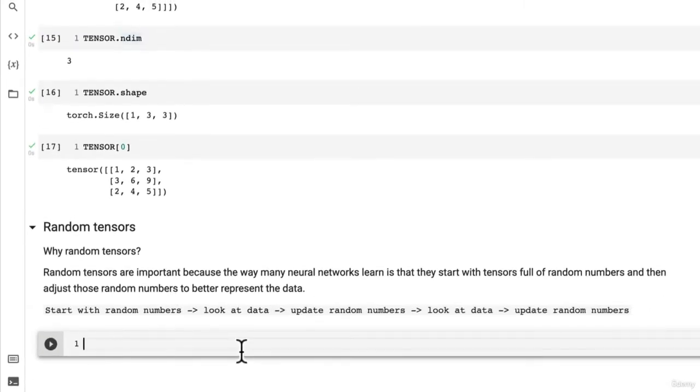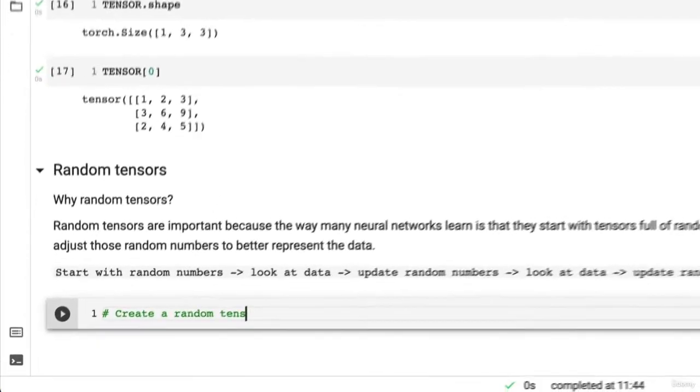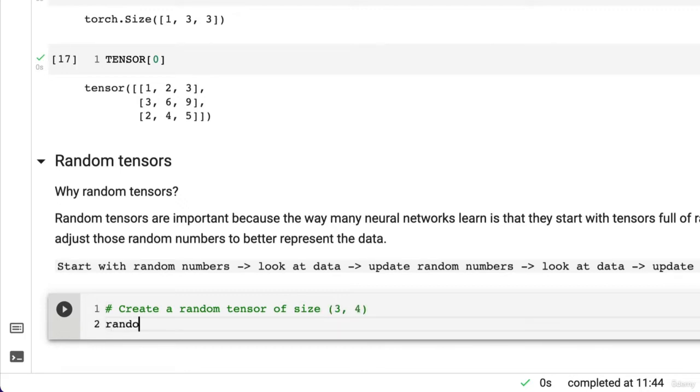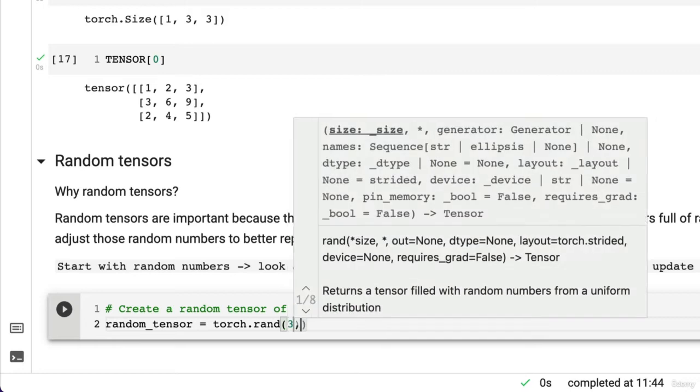So let's create a random tensor with PyTorch. Remember how I said that PyTorch is going to create tensors for you behind the scenes? Well, this is one of the ways that it does so. So we create a random tensor of size or shape. PyTorch uses these independently. Size, shape, they're different versions of the same thing. So random tensor equals torch.rand, and we're going to type in here 3, 4.